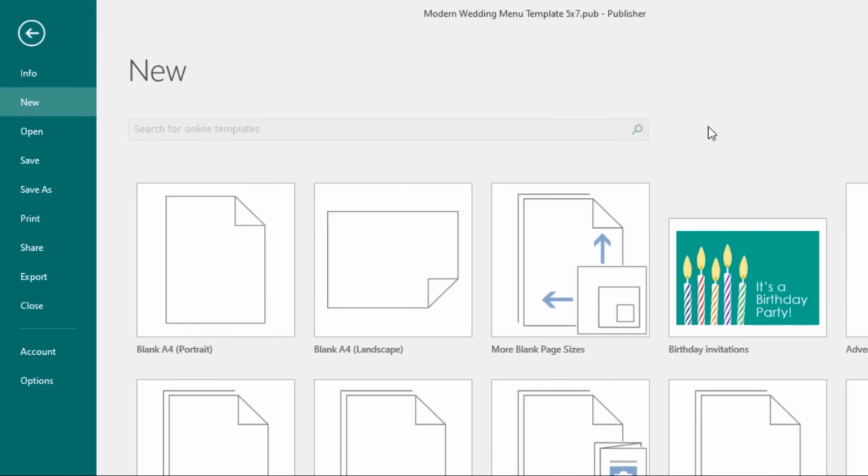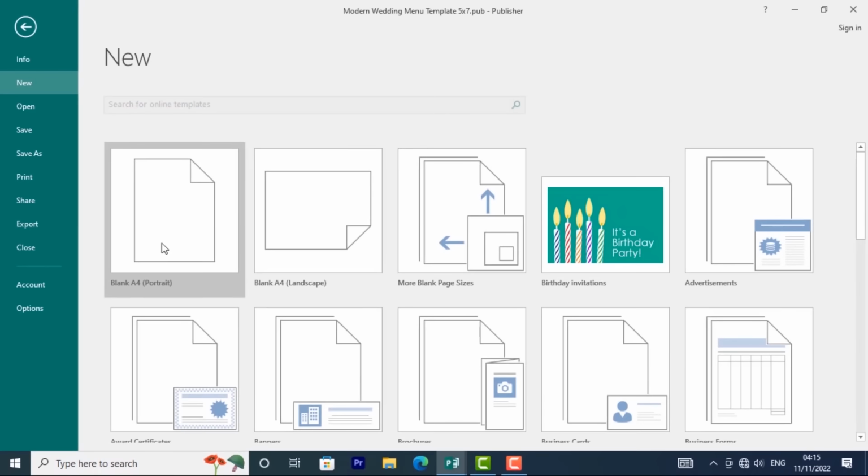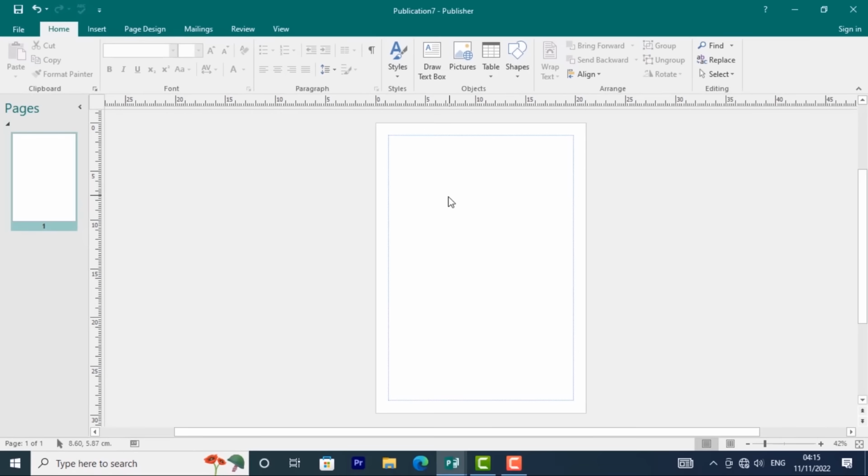Now, when you open Publisher for the first time, it will take you to the start screen. This is what the start screen looks like, and from here you can select a blank portrait or a template to work with. But for now, I'll select a blank portrait so that you can access the Publisher interface. Now, this is the Publisher interface.